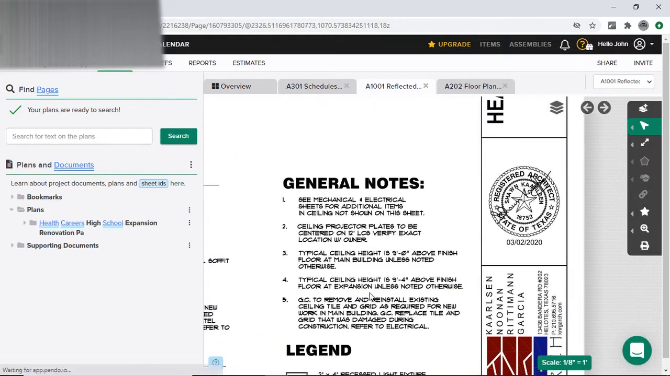And general notes. Here it says see mechanical and electrical sheets for additional items in ceiling not shown on this sheet. Nothing about heights. Ceiling projector plates to be centered on 12 inches, verify exact location with the owner. So this is not for us. Typical ceiling height 9 foot above finished floor at main building unless noted otherwise. So here at the main building, it's telling me everything is going to be 9 feet unless noted otherwise.